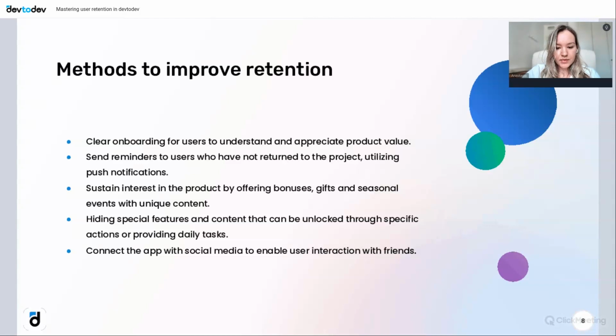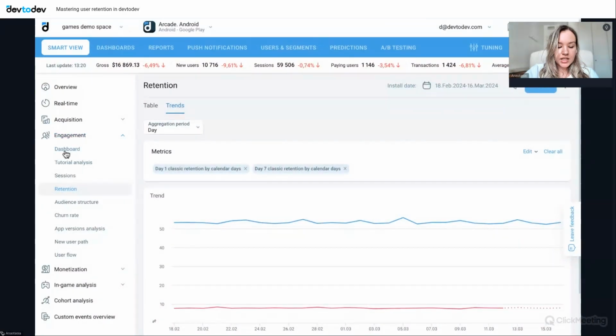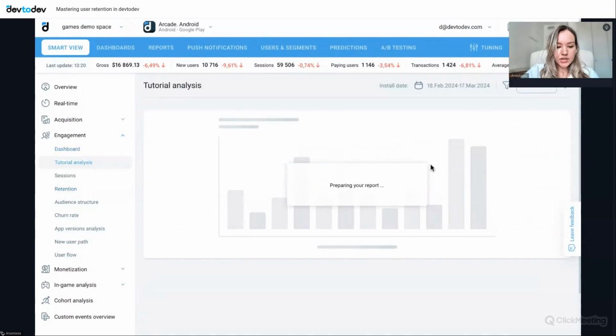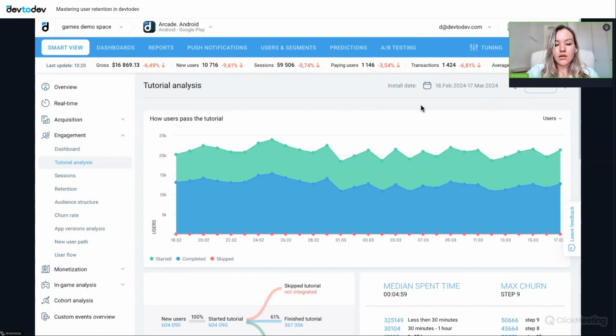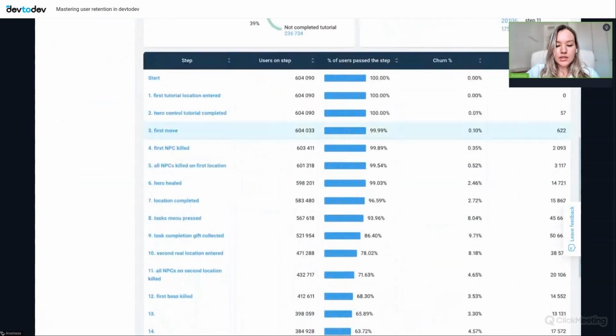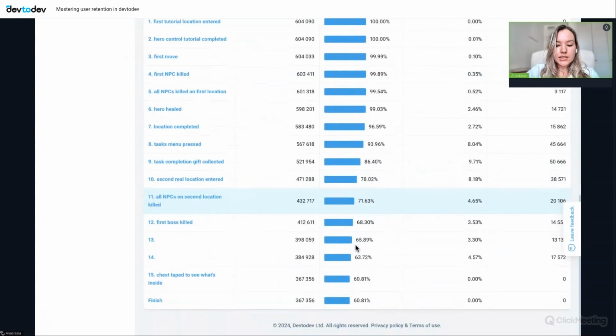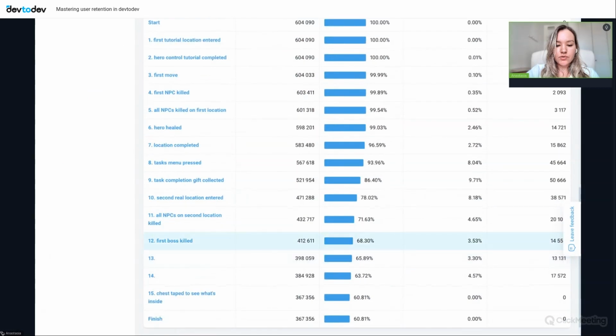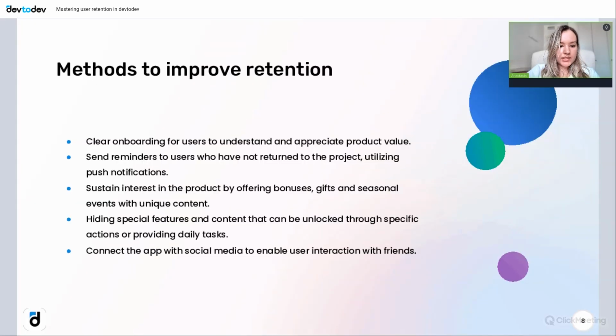Yes. So it's in the engagement section, it's tutorial analysis. Here you'll see the general statistics on how users pass the onboarding or tutorial. And also you will see statistics for each step of your onboarding. So you'll see, for example, what step has the highest churn, and you can adjust it somehow. Okay, moving next.